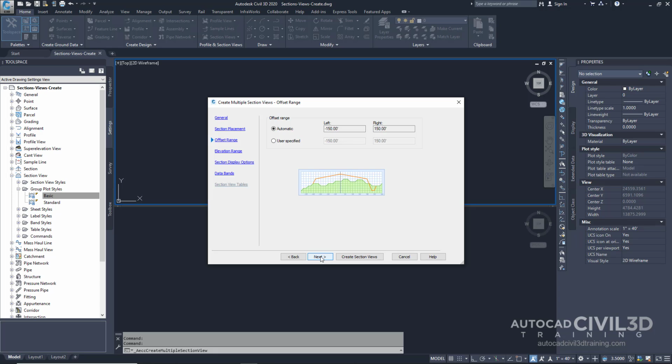Now we're going to specify the section view offsets. On the Offset Range page, under Offset Range, we're going to leave it on Automatic. Notice that the left and right values are set to 150. This is the sample line swath width value that you specified in creating sample lines. Go ahead and click Next.